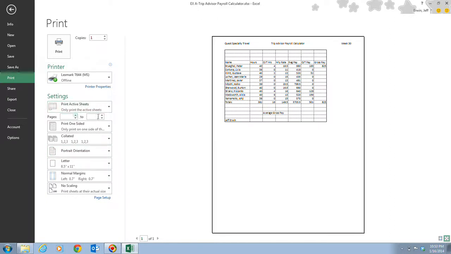You can tell what pages you want to print, if you want it one-sided or multiple-sided, if you want it collated, if you want landscape or portrait, and there's where you can change your paper size. Here's where you can change your margin, and here's where you can actually change your scaling.